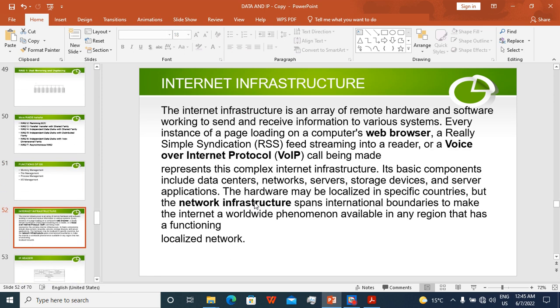From there, we need to look at the internet infrastructure. This is where the internet protocols will actually come into play. What is an internet infrastructure? The internet infrastructure is an array of remote hardware and software working to send and receive information to various systems. Every instance of a page loading in a computer's web browser, a Really Simple Syndication (RSS) feed streaming into a reader, or a Voice over Internet Protocol (VoIP) call being made represents this complex internet infrastructure.